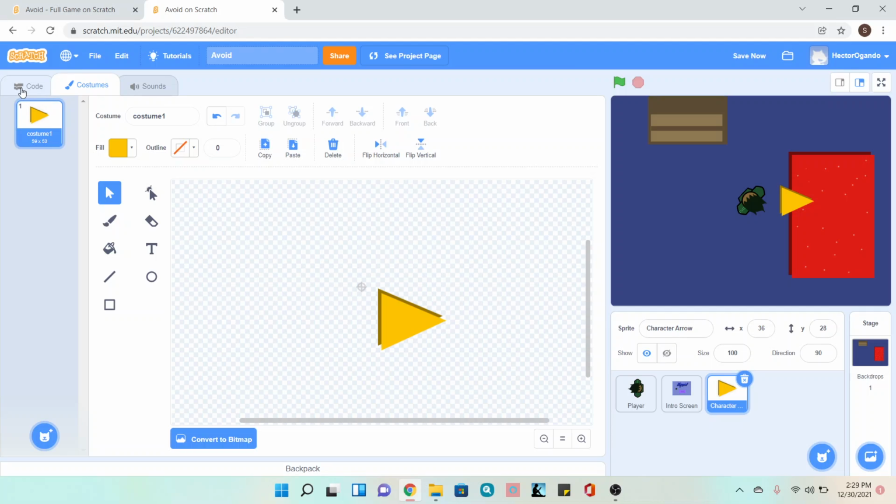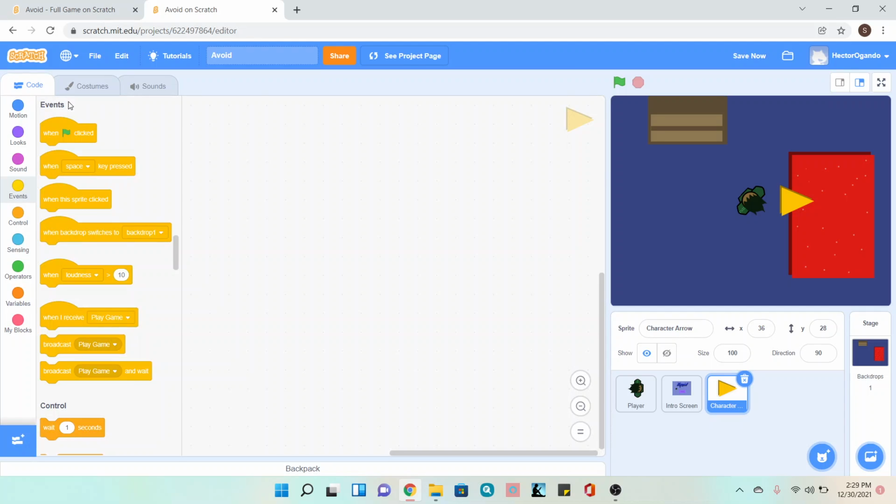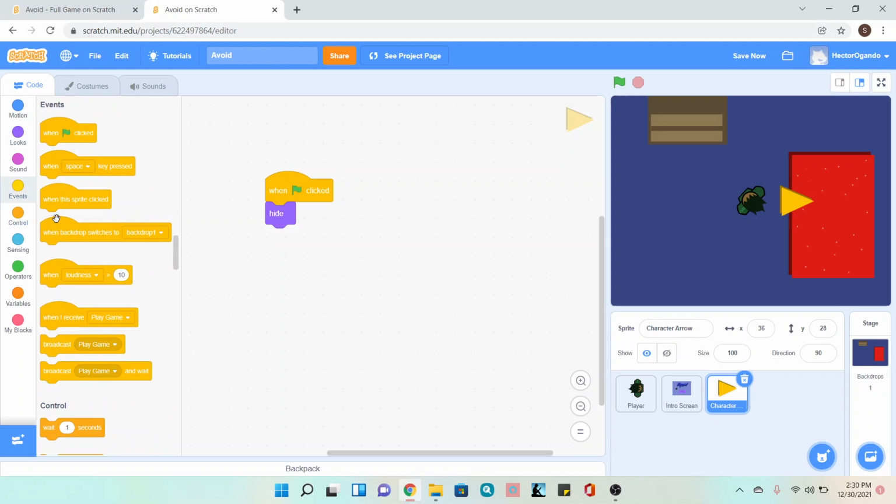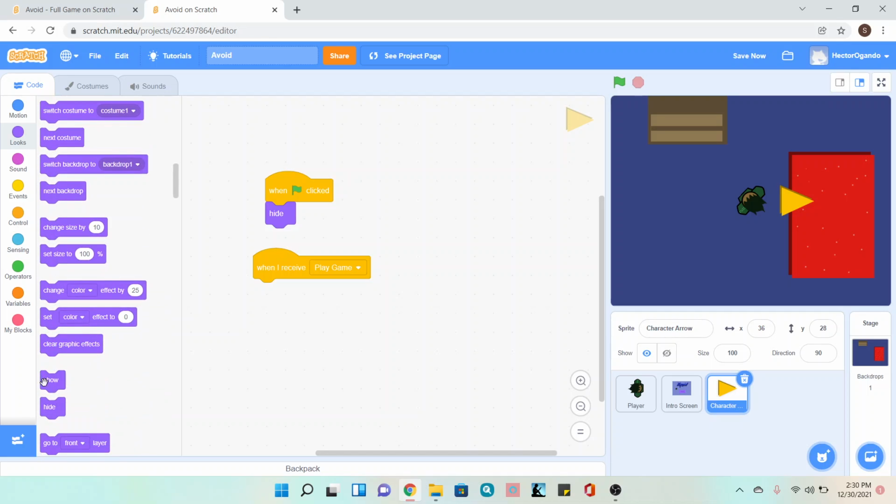Okay. And now we're going to go into the code. So I'm going to use, when my green flag is clicked, I want to go into looks and hide it. Then on my yellow events tab again, when I receive play game, I want to show it. Now, the other thing with this is we want to make sure that it's also positioned in the correct spot so you're not able to move it.